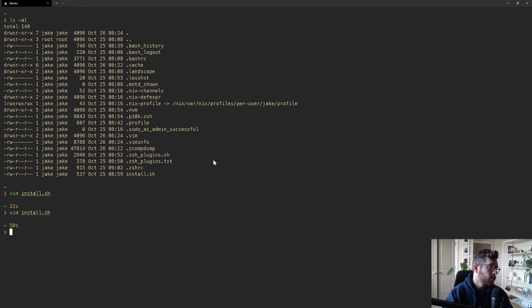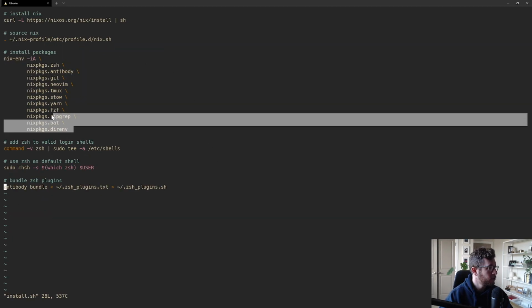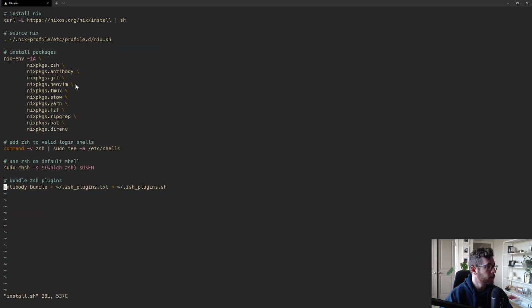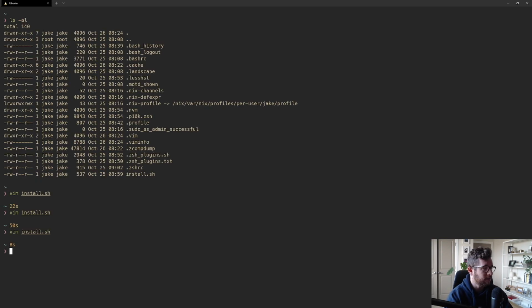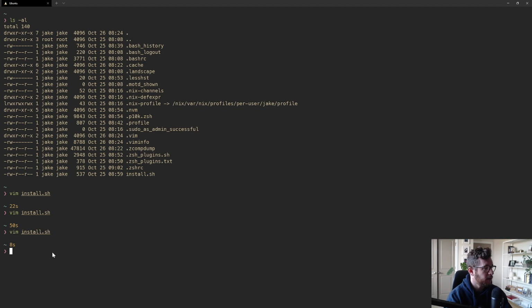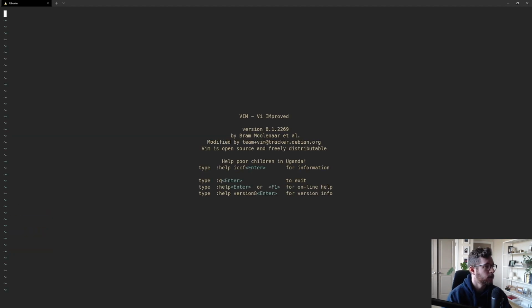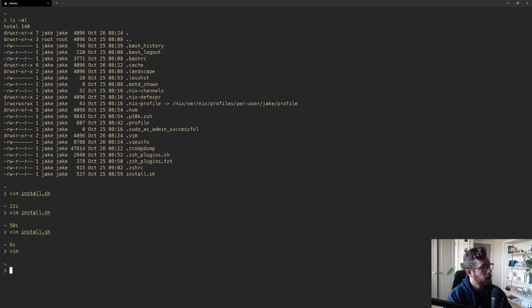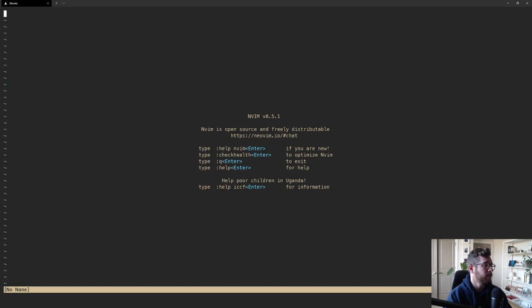We did install Neovim in the first video, where we installed a bunch of packages with Nix, including Neovim. But up until this point, we've really only been using Vim to interact with files. You can see here that I'm using the Vim command. If I just run Vim with no file, you'll see that we are inside of Vim. If I want to use Neovim, I can type nvim. And now I'm inside of Neovim.